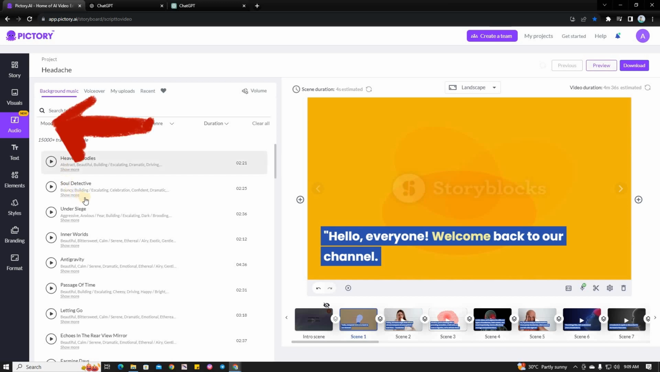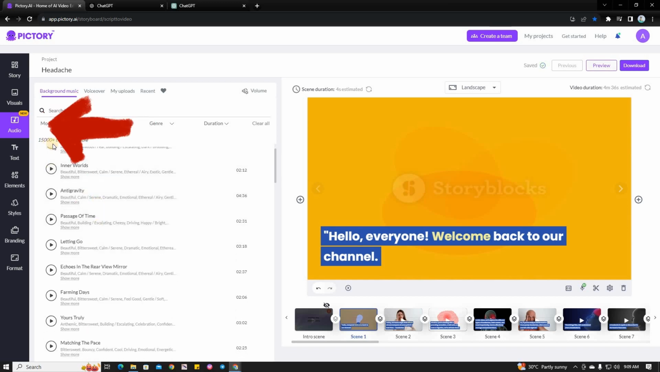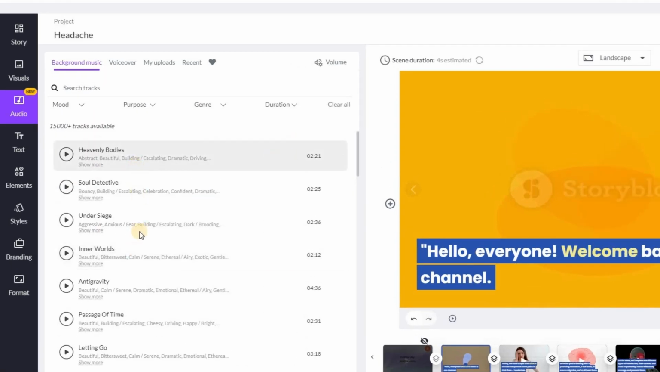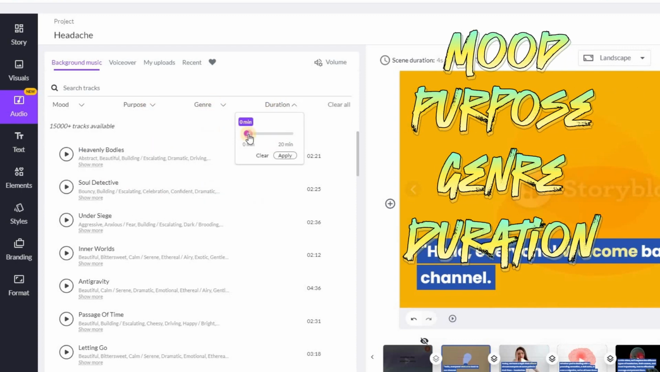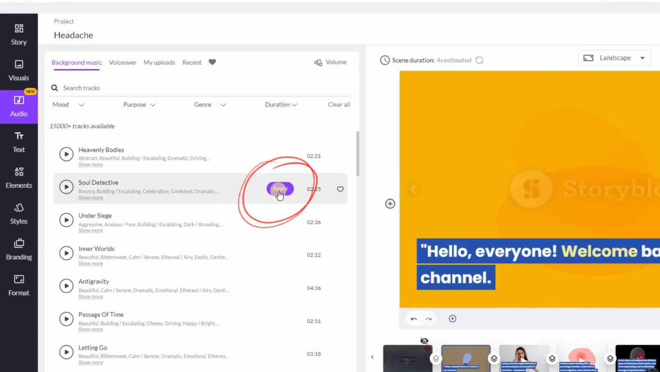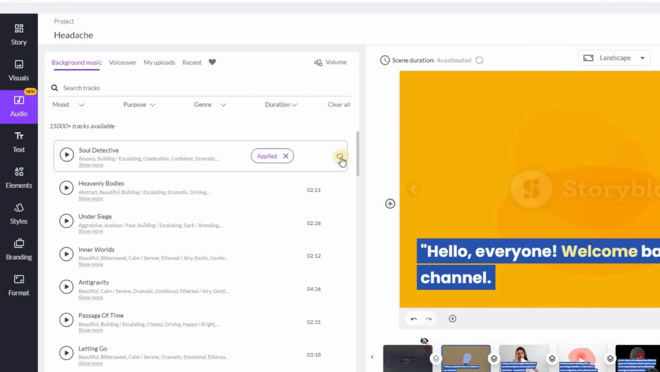Head to the Audio tab to add background music to your video. Pictory AI offers a vast selection of tracks. Scroll down and choose the track that fits your video. You can also set the mood, purpose, genre, and duration to select the specific background music. Click Apply to add the background music. To add it to your favorite lists, just click the heart symbol beside it.